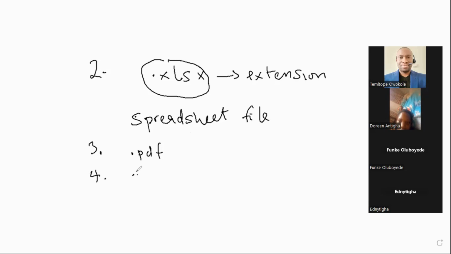It is .pptx. If you see it beside any file name, just know that this is a PowerPoint file. And to open it, you need Microsoft PowerPoint, right? So it can come in form of email attachment. It can come in form of any form of sharing. But the moment you see .pptx, you know that it's a PowerPoint file.